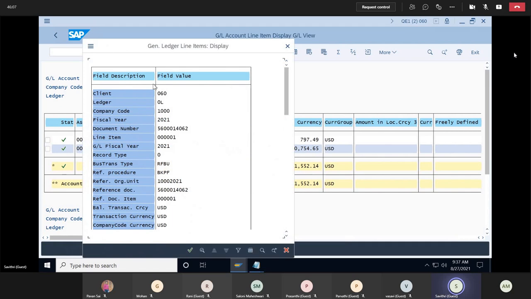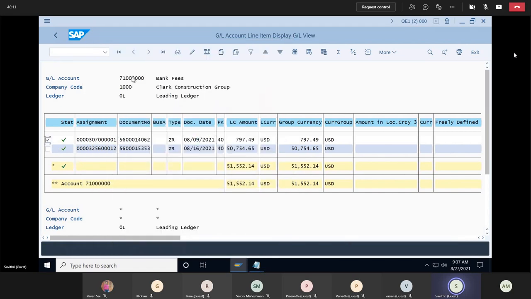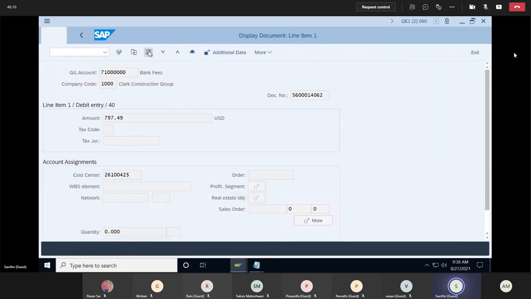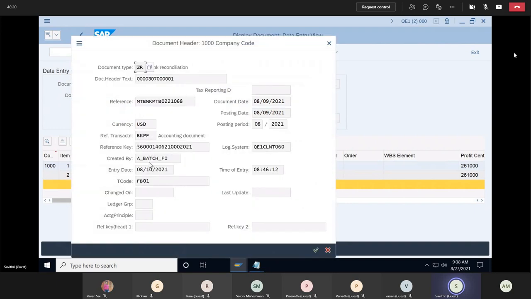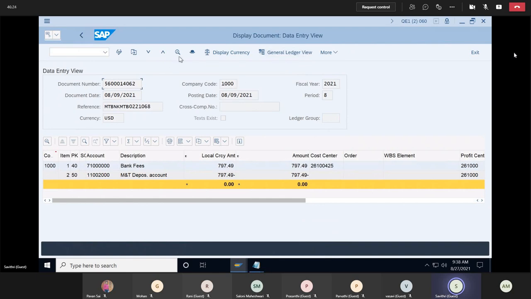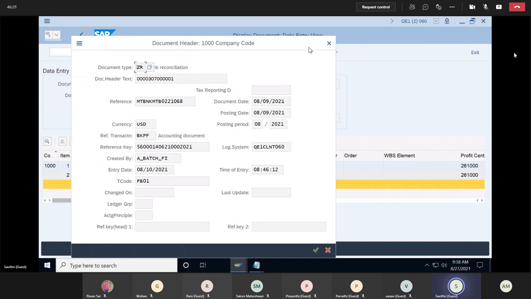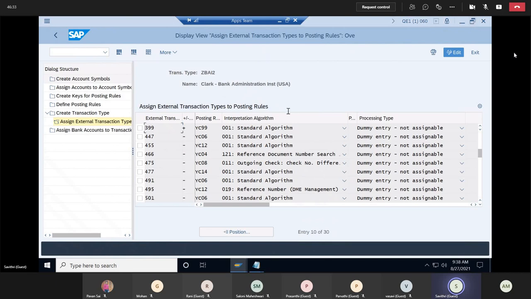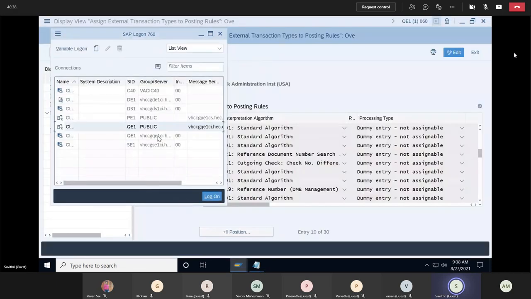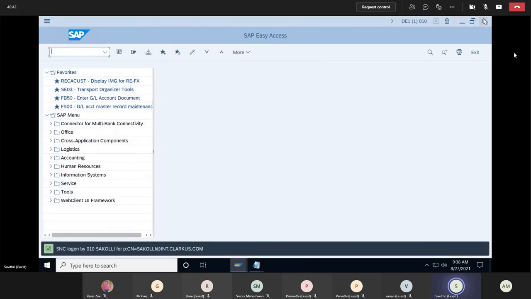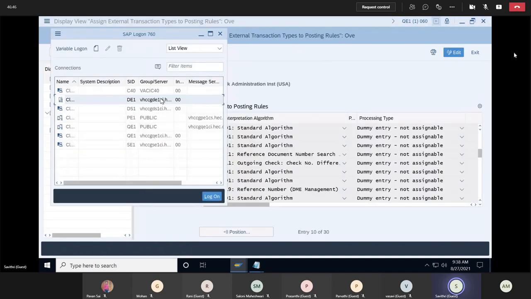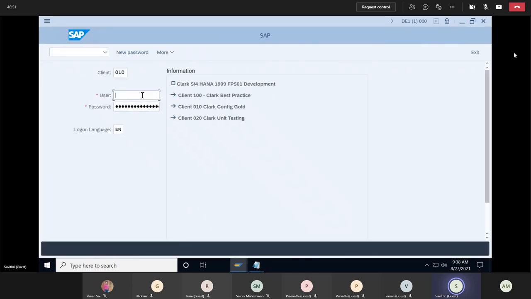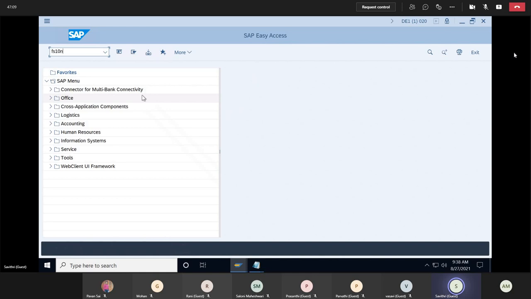So this is the bank charges. The quality was refreshed recently, so therefore I'm not able to show my entries, but I will log in with InDev and see it's 0 to 0. Now it should come.